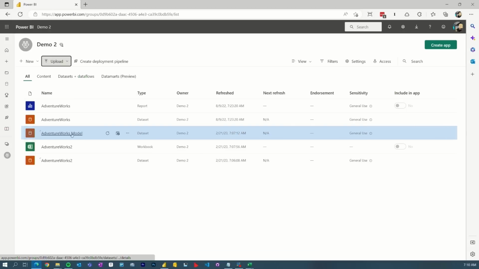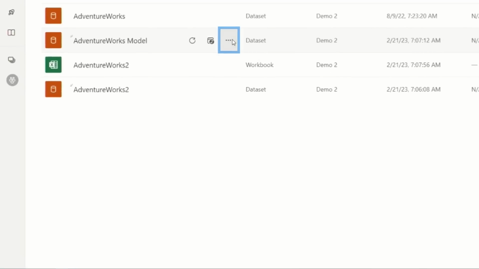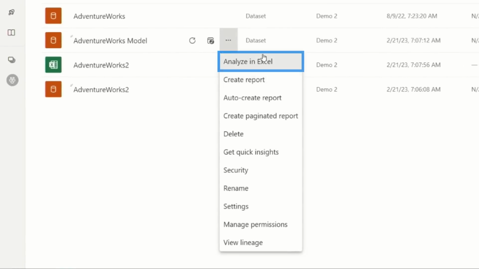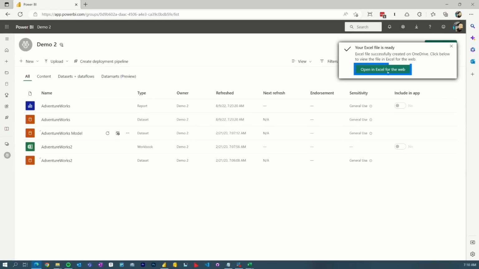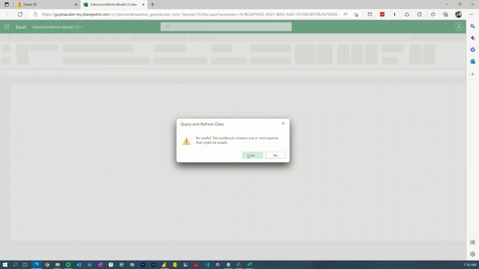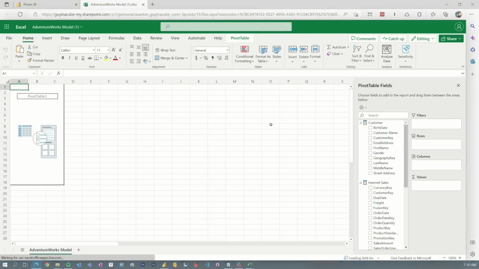So we imported this AdventureWorks model, which was a Power Pivot model in Excel. It's disconnected from Excel, but now we can come back and then we can say, analyze in Excel. And that'll create the file. We can open the Excel in the web. Yep. And now this is connected to my Power BI data set. And so we've gone full circle. We can create pivot tables with that data set that originally came from Excel. It's kind of like Inception, but it all works, right?